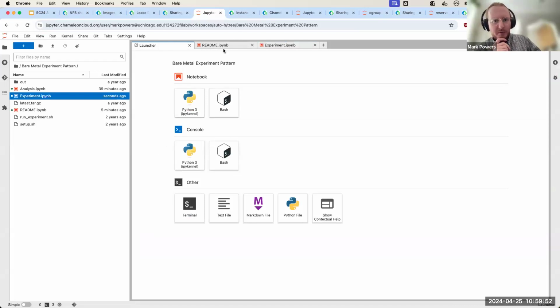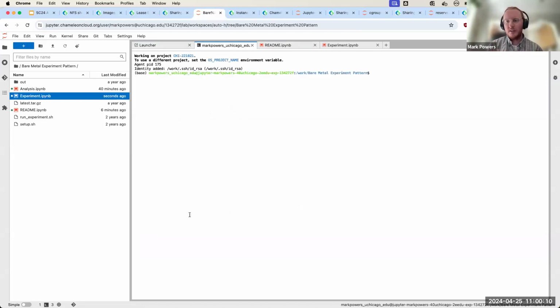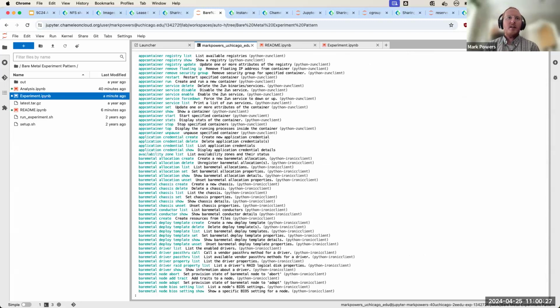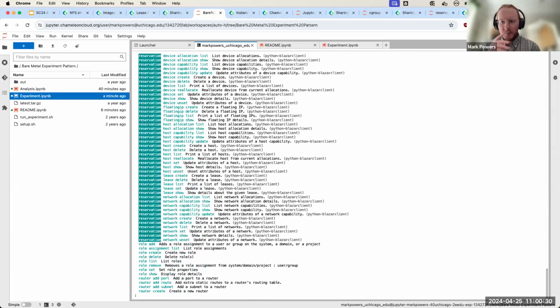Okay, I wanted to also show maybe a few more features of Jupyter here. If you're a systems programmer, you might prefer the command line. If you click plus here in Jupyter, you can launch a terminal. This gives you a terminal fully authenticated with your Chameleon credentials. If I do OpenStack help, I'll see there's a very long list of commands that you can use to access Chameleon. I'm going to search for reservation because that's the first step that we were talking about.